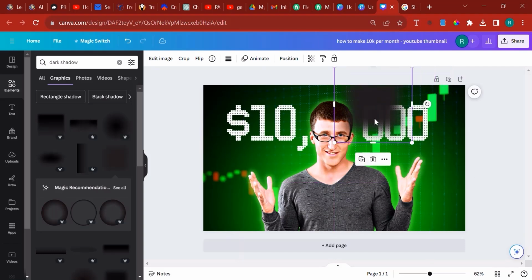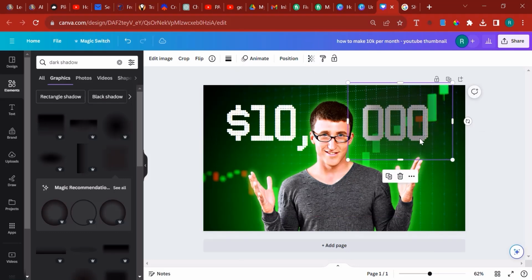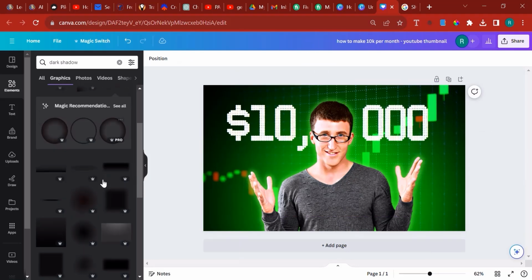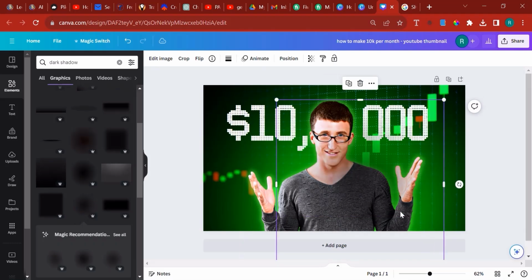Let's just decrease its size and probably place it there. Decrease the transparency of it. Then increase its size from here. No, I don't think so. It's a good shadow, but it's not uniformly dispersed. I think let's try this. Yeah, this one is good. This one is definitely good.